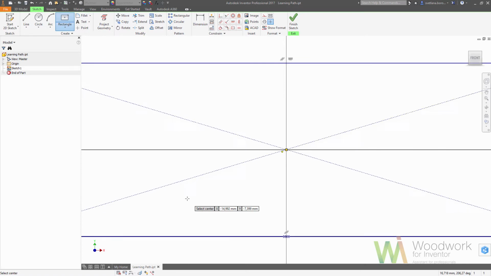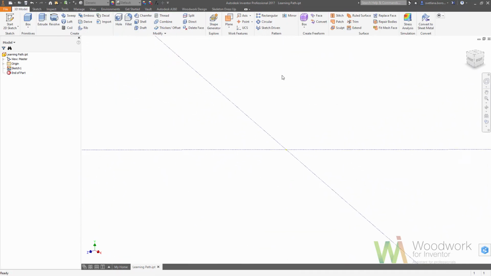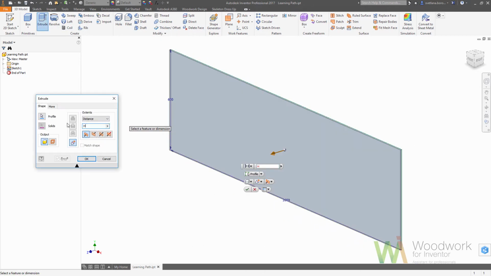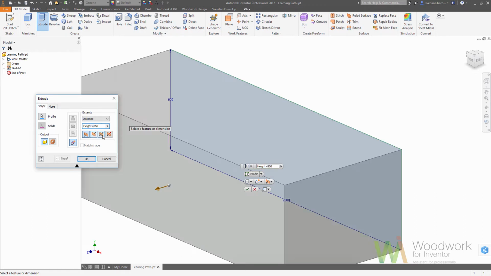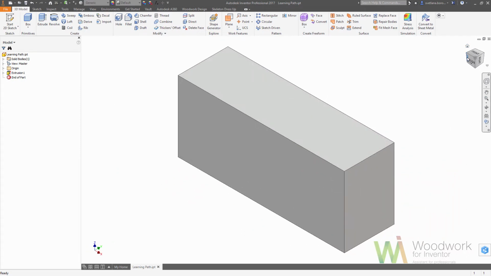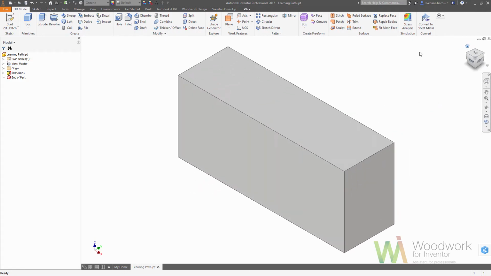Go back to the 3D by using Finish Sketch button. And here we can make an extrusion. Again, we can enter some parameter like height and assign the value to it. So now, when we have the box, we can define the front to make our work more convenient.